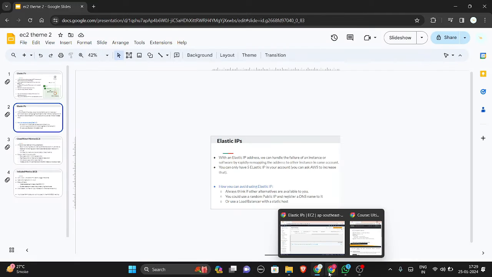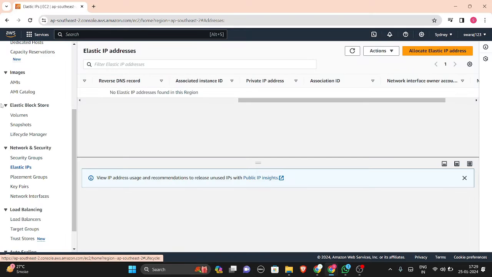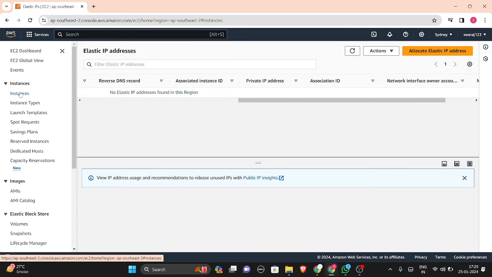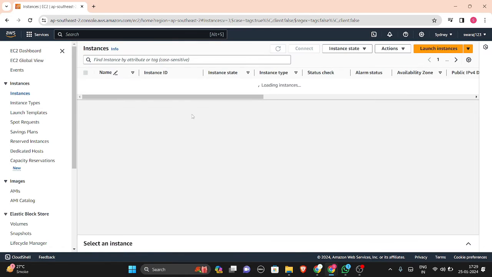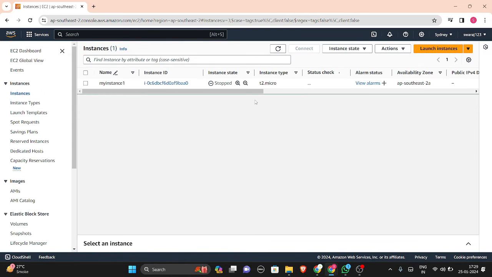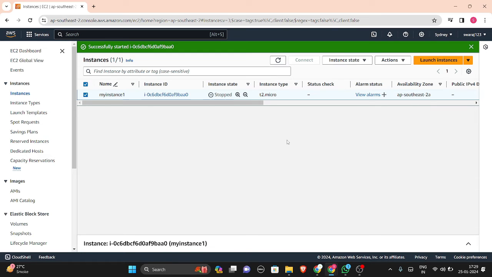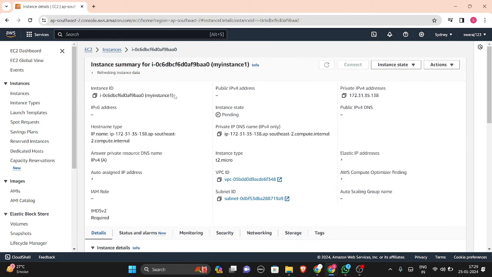Next is the hands-on. Suppose this is your instance. You have made this instance. It is stopped, so let's run it now. As I told you, whenever you start and stop your instance, your public IPv4 address will change. To fix that we use elastic IP.